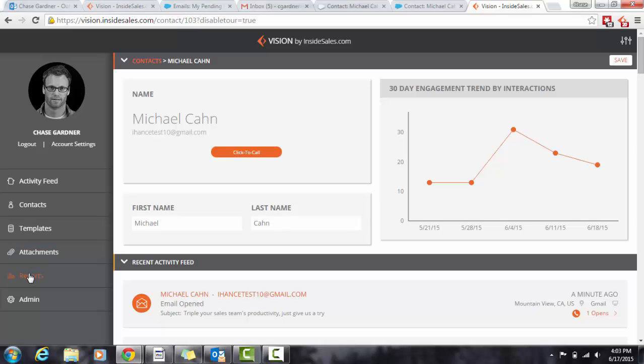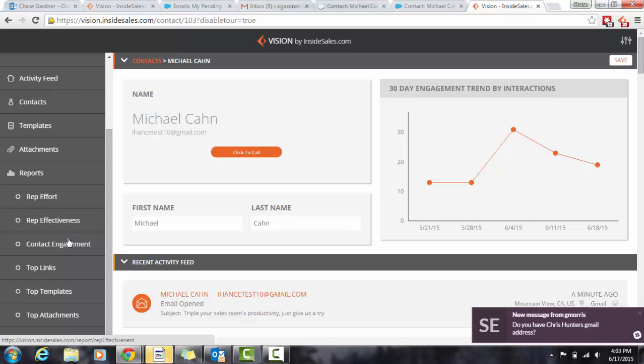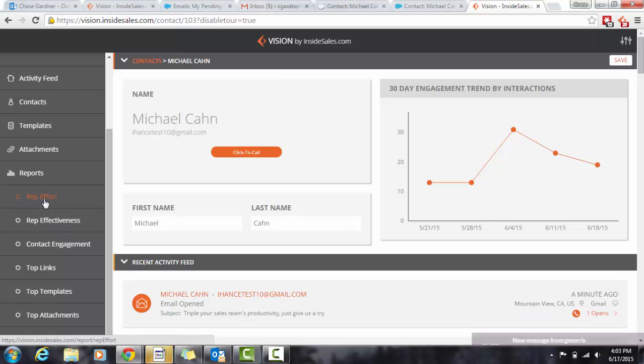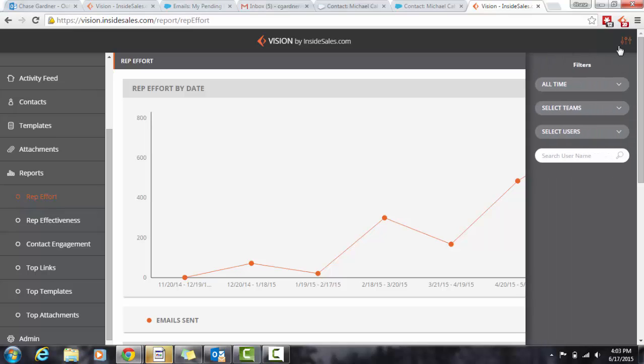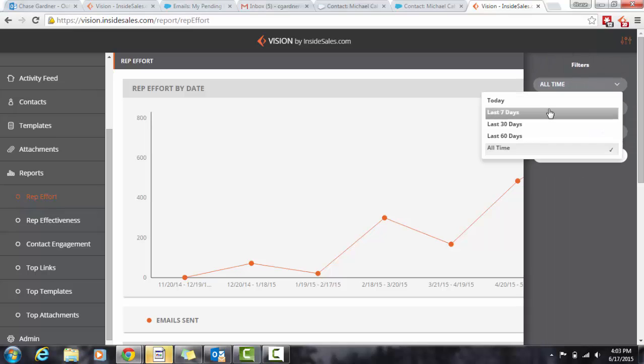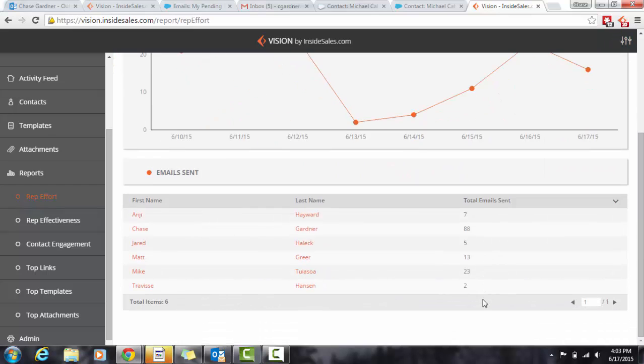Your report section is different. So if I come in and take a look at reports, I can go ahead and say, okay, I want to look at my rep effort report. And as an admin user or a manager, you will be able to break this down and say, okay, in the last 7 days, and select a team. And then you can actually see just the report for that team in the last 7 days.